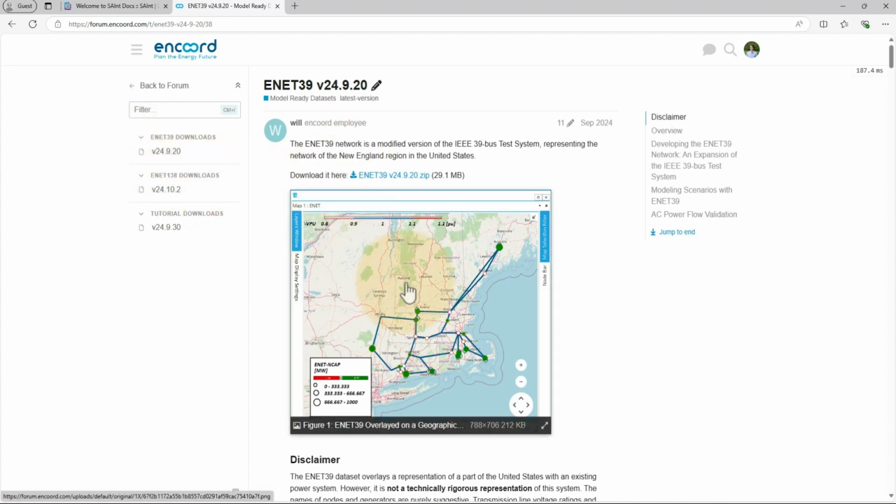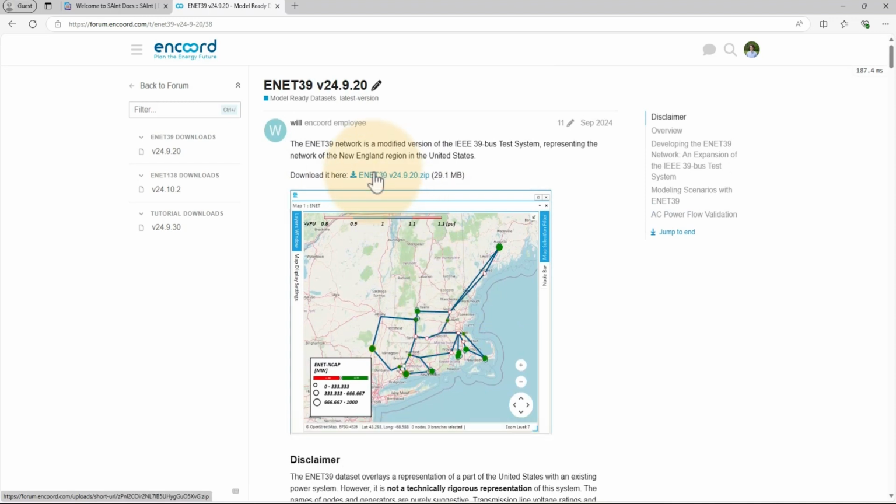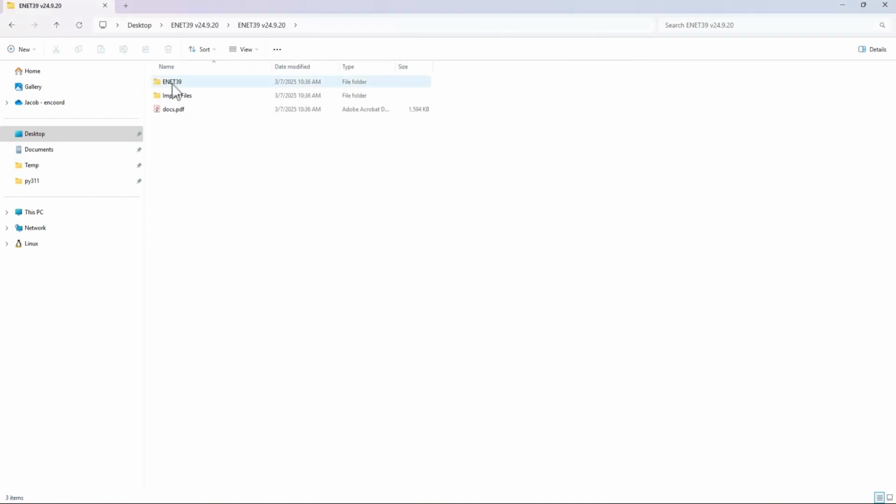Once I get to this page, I can see the documentation of this dataset, and I can download the zip file containing the model-ready dataset. I click here to download. The outcome that you want is the enet39 folder, which will have the enet39 in the import files folder. In future videos, we're going to talk a lot more about what these folders contain.